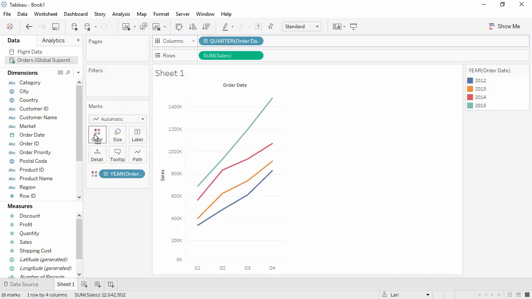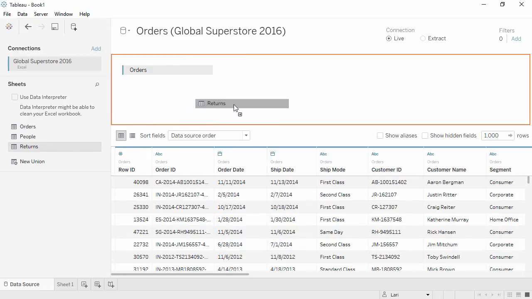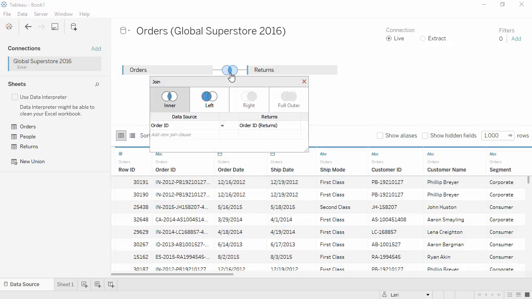What if we realize we need to bring in additional data? We need to edit our data source. With the data source we want to modify selected, click on the Data Source tab at the bottom. Let's drag our returns table to the orders table. The icon here indicates Tableau has automatically joined these tables as an inner join. Click on the Join icon to show the details.